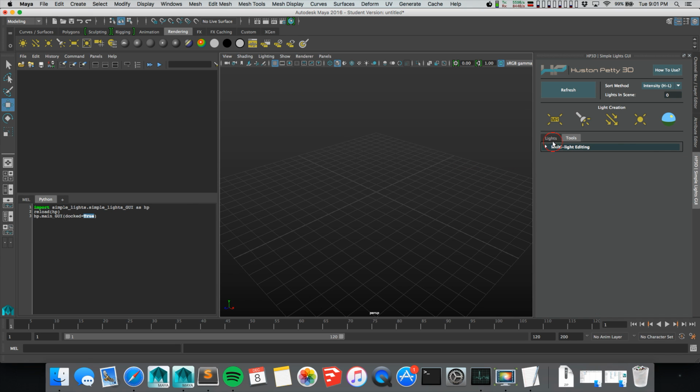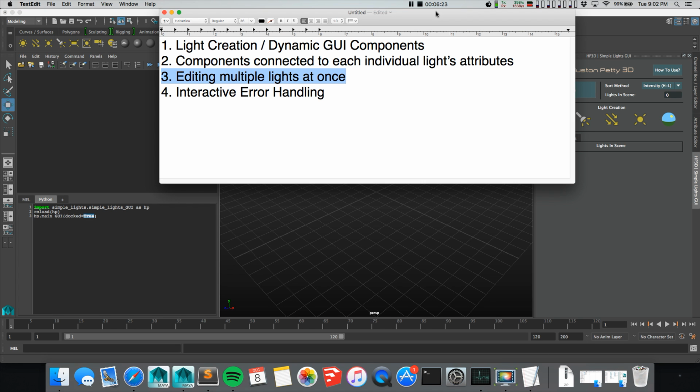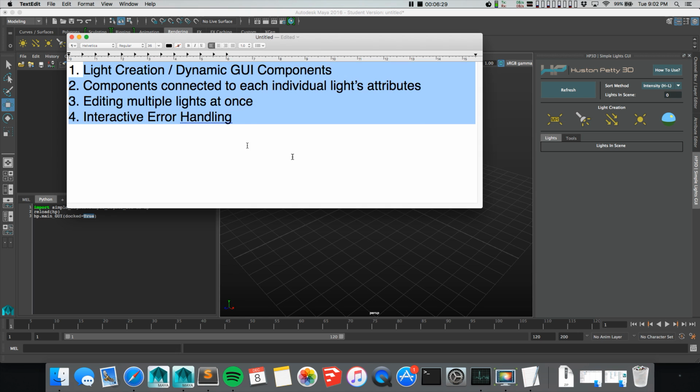So let's go ahead and jump right into the functionality of this GUI. So basically there are four main functionality, kind of cool features, I guess. We'll call them features. The first one I'll talk about, or the first two, I guess, they're kind of separate.